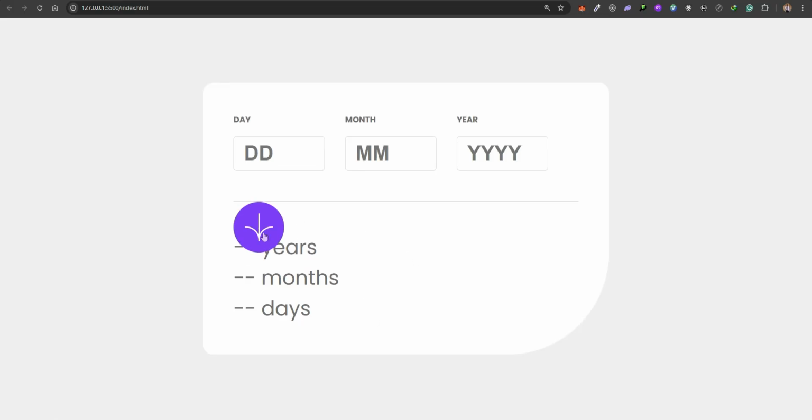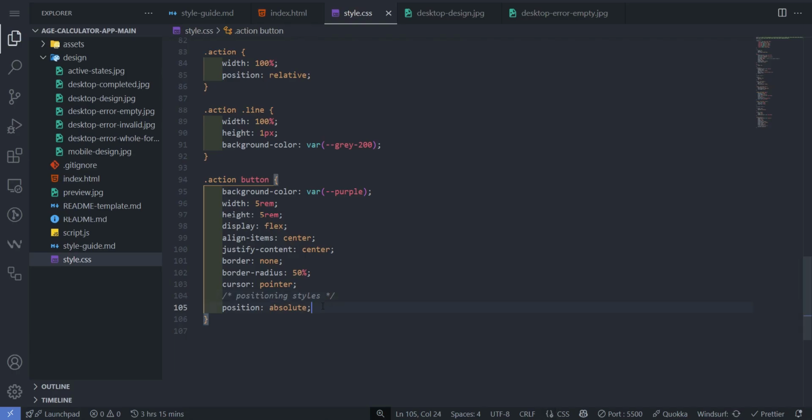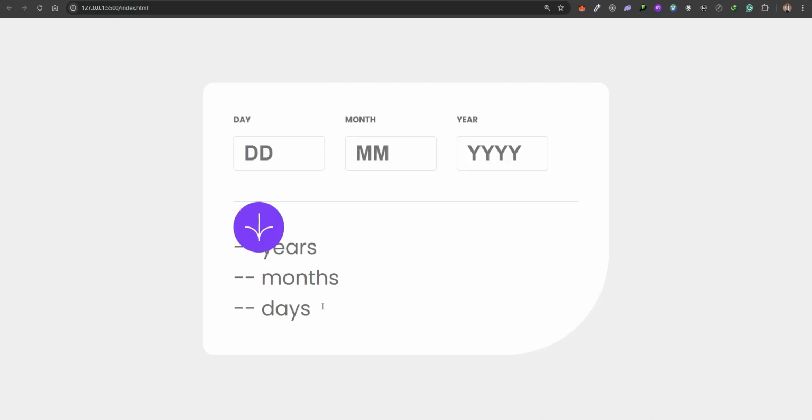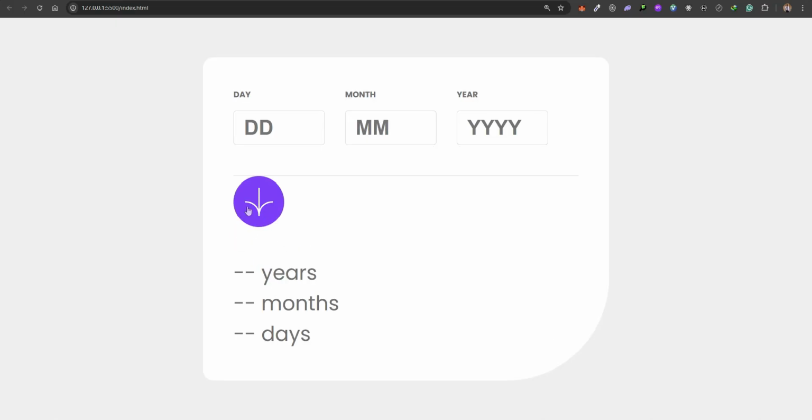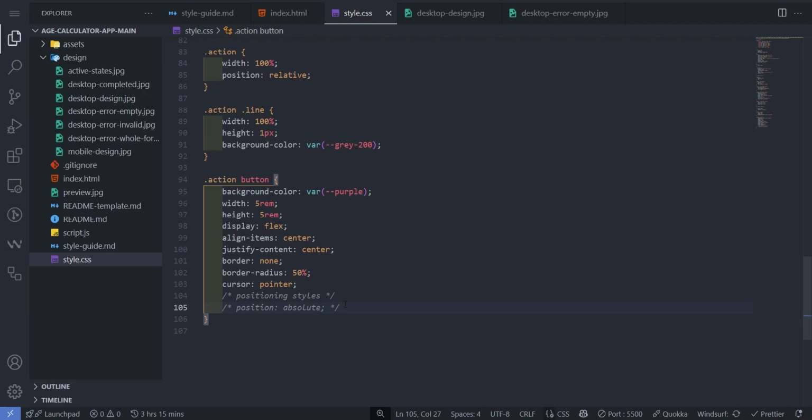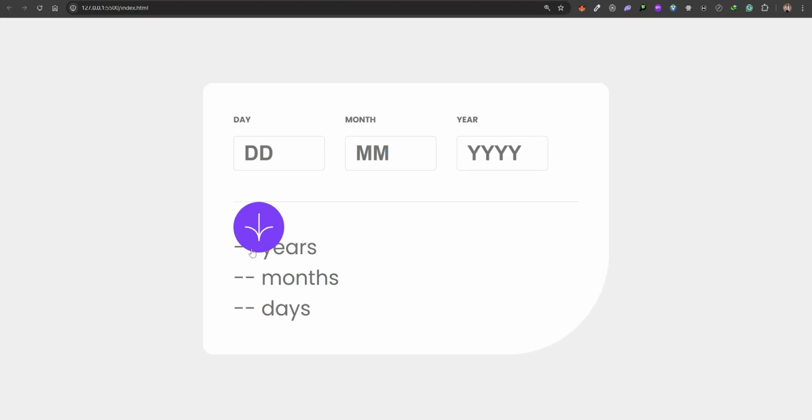So position absolute. You see now it has removed it from the flow of the content. If we comment out this position absolute, you see that it's still in the flow of the content. You understand? So it's still stacked on top of each other. When I explain positioning to you, you are going to understand it better. So what we are going to do is remove the position absolute. If I save it, you see that it's already removed from the flow.